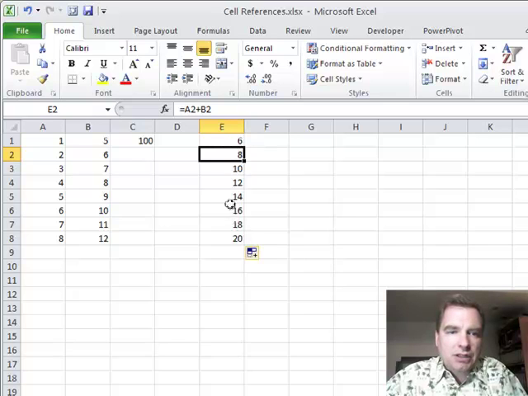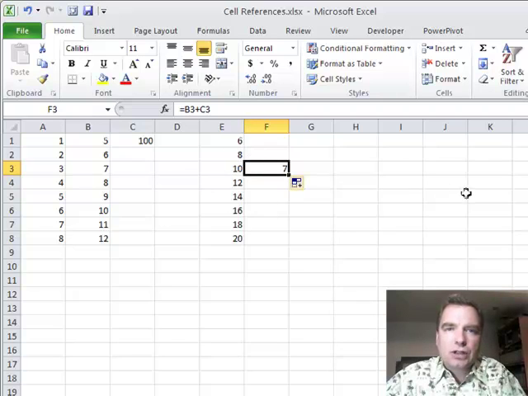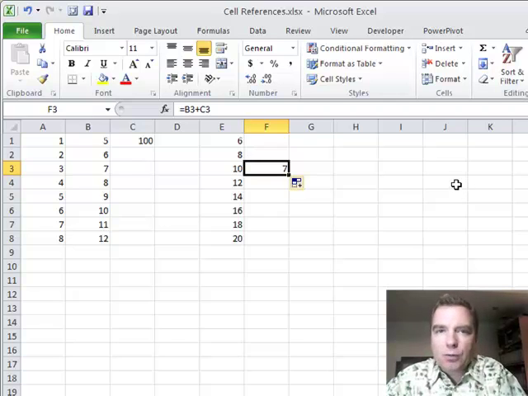So as I copy these numbers down, instead of going to A2, B2, this is going to go to A3, B3. And if I copy this formula over here, now this is going to look at B3 plus C3. Because they're relative references, as you copy formulas down and across, the rows and columns change appropriately. That's often what you want, and it works great.